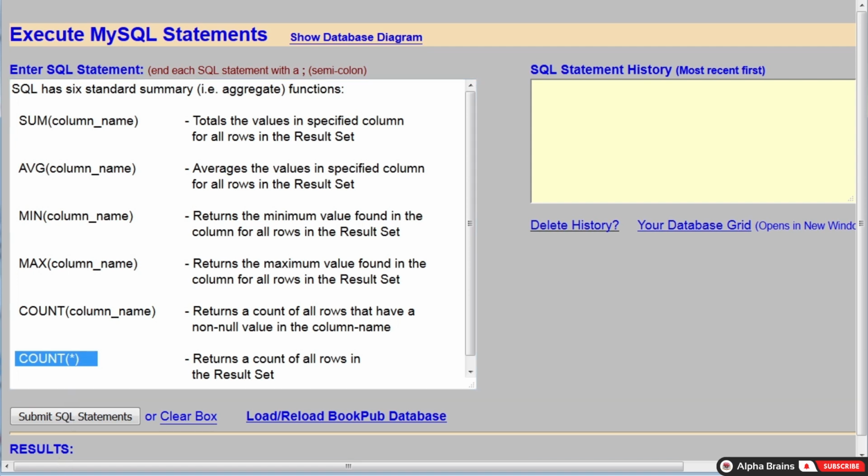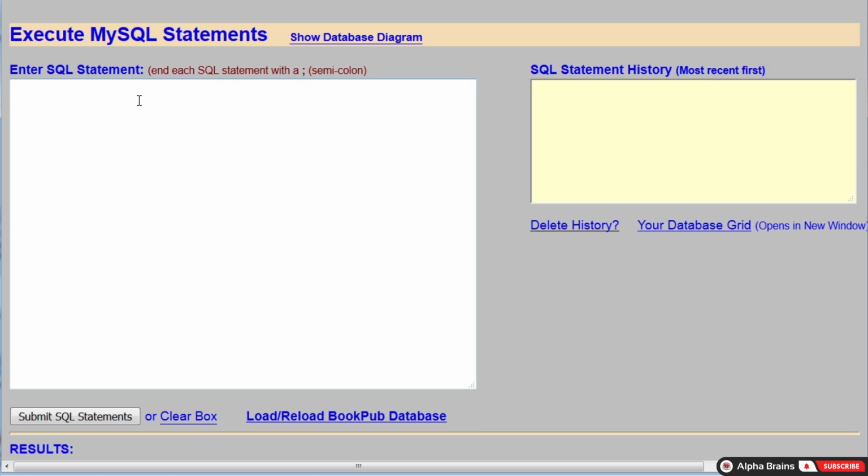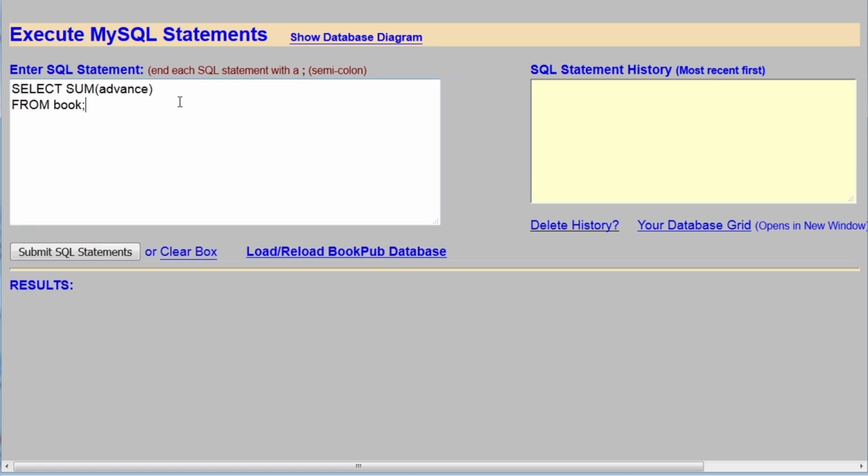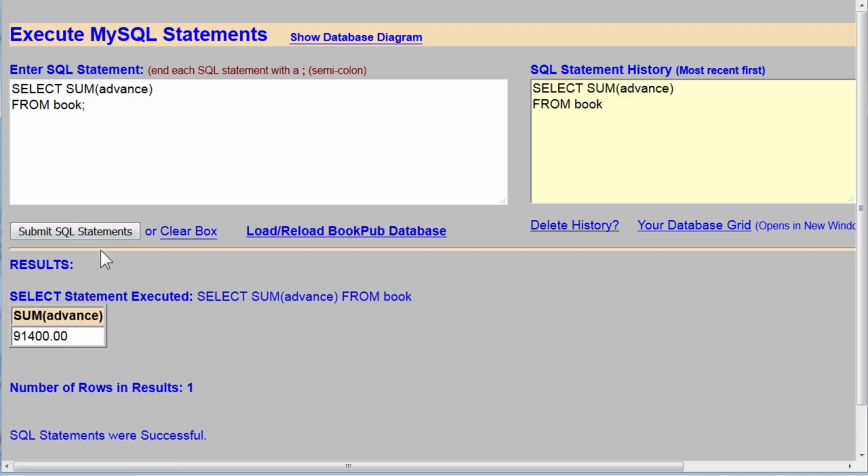So let's go ahead and look at some examples here. I'm going to clear this, and we'll just do a very simple summation. I'm going to sum up the advance amounts from the book table. So let's click on that. And voila, we get one row back. That's all an aggregate function, like sum or average or min, brings back: only one row, because it's summary information for the entire result set. In this case, the result set is the entire table because I didn't put a where clause on there restricting it in any way.